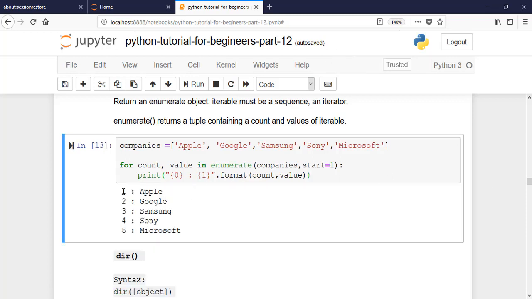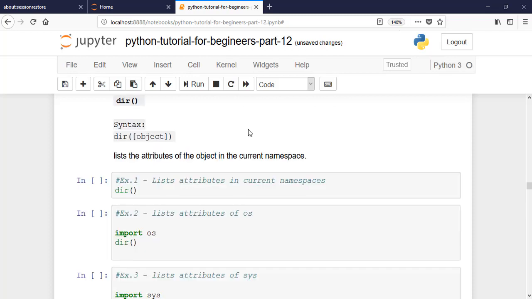So we are getting 1, 2, 3, which is the count, and value is Apple, Google, Samsung, Sony and Microsoft. You can change the start value to anything. If you don't specify anything, it will start with 0. If I want to start from 3, if you pass 3, it will start from 3, 4, 5, 6, 7, like that.